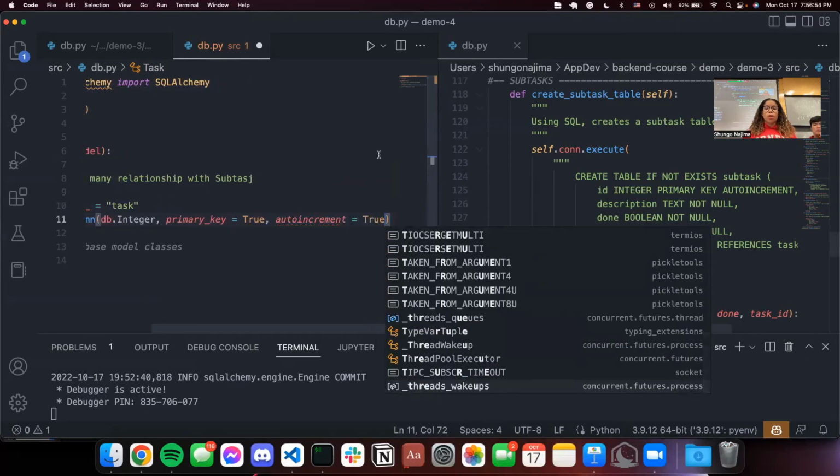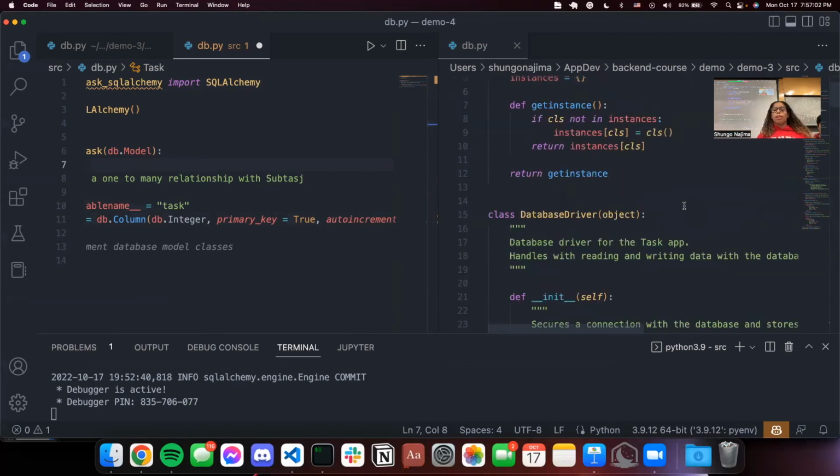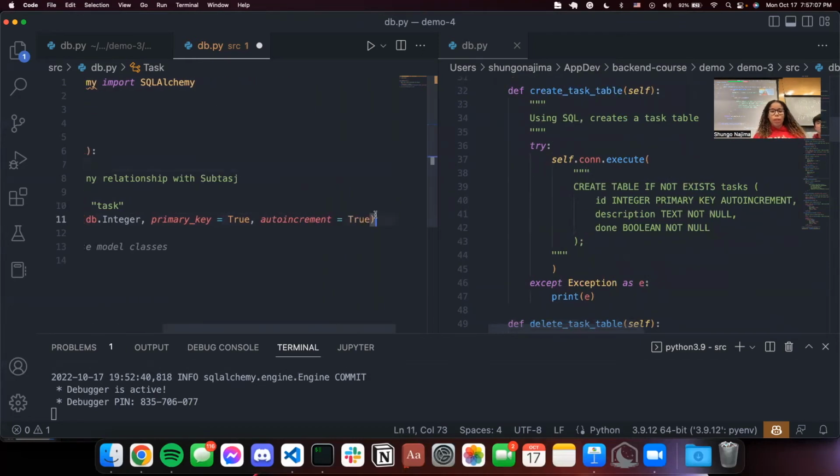Okay, moving on. Looking at what we had two weeks ago for our task model, we had the ID and description done. Oh, this is the subtask, my bad. Yeah, ID and description done. So we're going to do the same thing with SQLAlchemy.